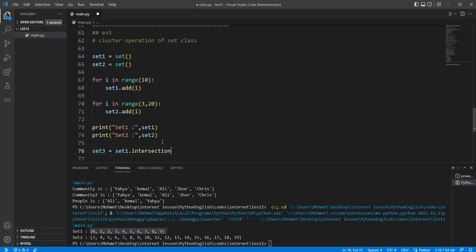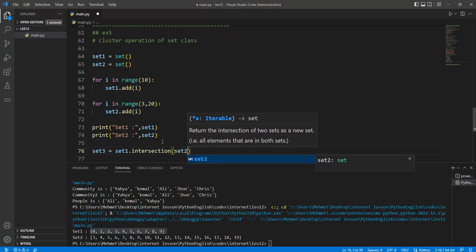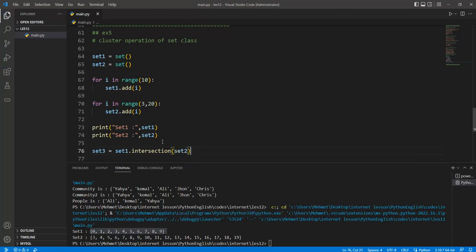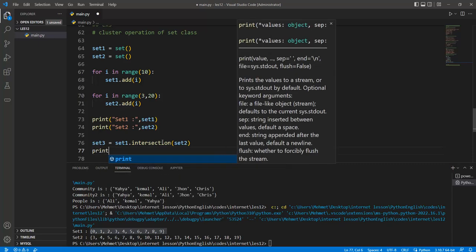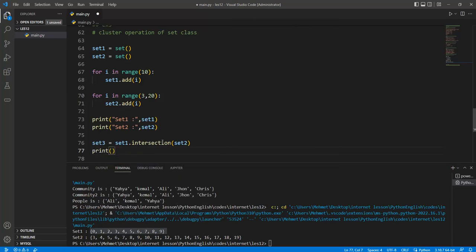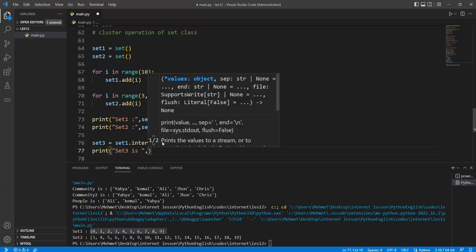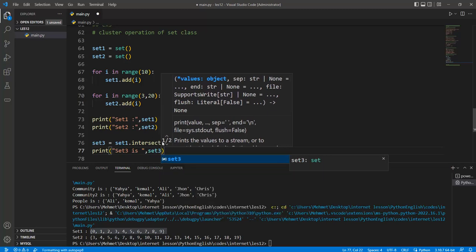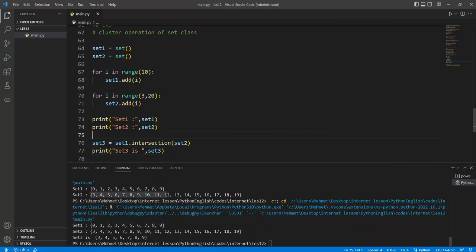We can also use the set operator intersection with the argument of set 2, and then we can create set 3 as an intersection. The results are identical to each other, and so this is the intersection set 3, which contains only the 3 to 9 values.